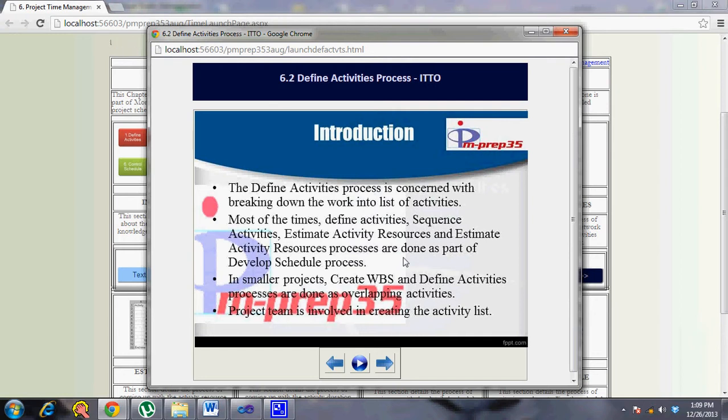software like Microsoft Project Plan. If you write down your activities there, it would automatically build your diagrams and all that. But in the case of PMBOK, these are all dealt with as separate processes, although they have a lot of overlap on a day-to-day basis when you deal with projects. In smaller projects, create WBS and define activities processes are done as overlapping activities.